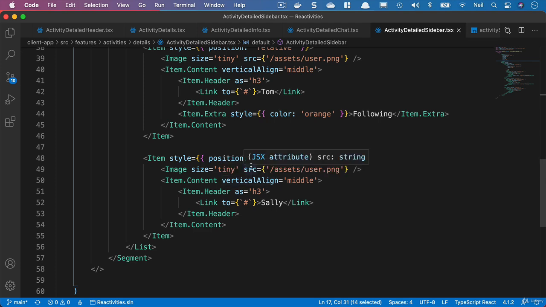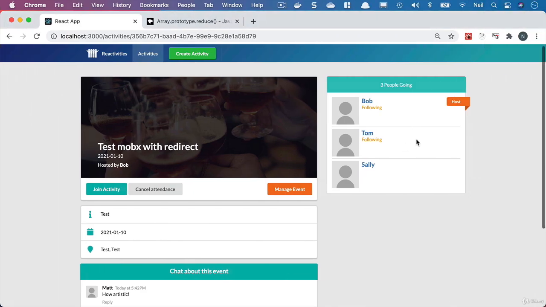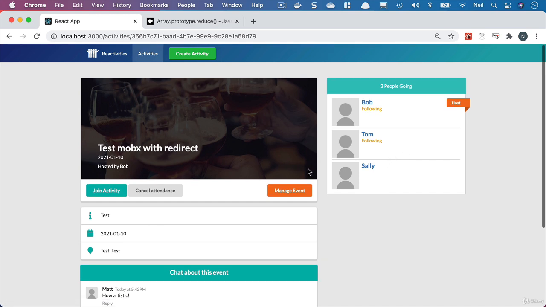So let's go take a look at the page, and we can see what's happening on the right hand side. We can see the segment that we're using here along with the attendees that are going to be attending this particular activity. Obviously functionality that we haven't coded yet, including things like the flag that's displaying on the right hand side there to show the host of an activity, and also following functionality that we'll be implementing later on.